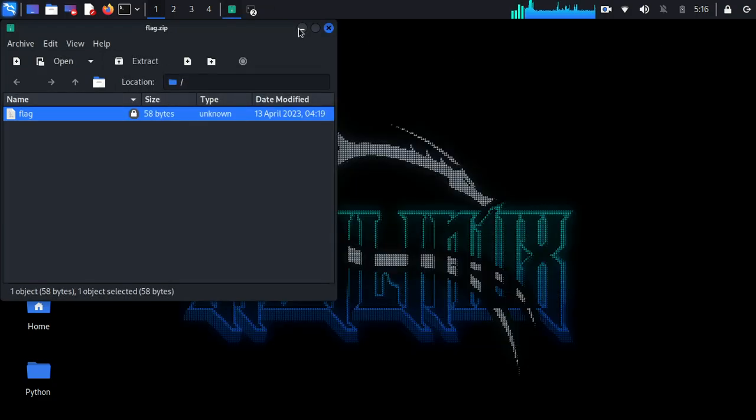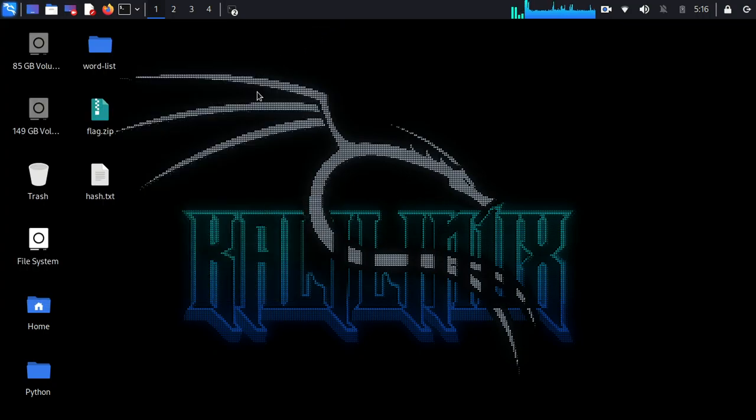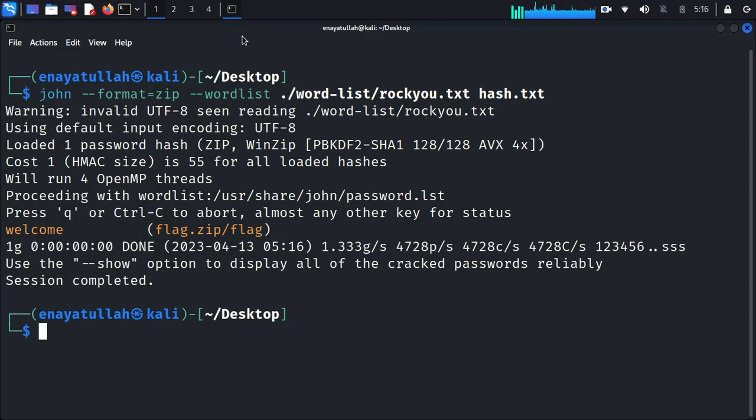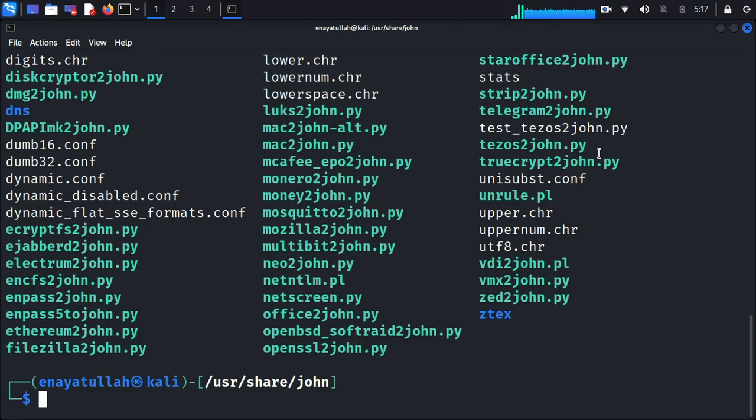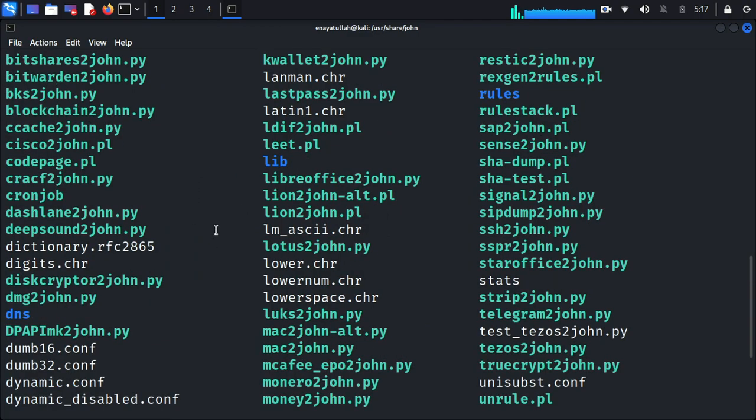Now if your file is not a zip file, what do you do at that time? If your file type is different, how do you crack that? In that case, we go to /usr/share/john. In here we see all the types of password that we can crack.